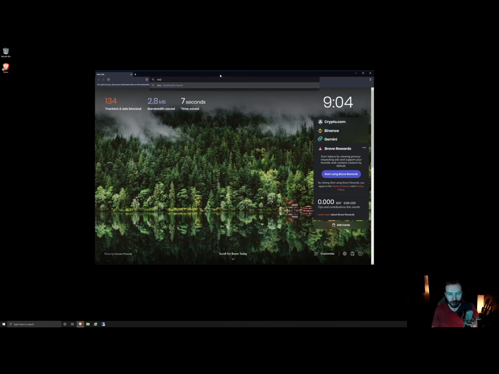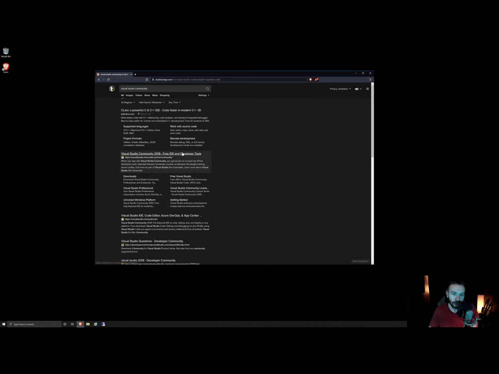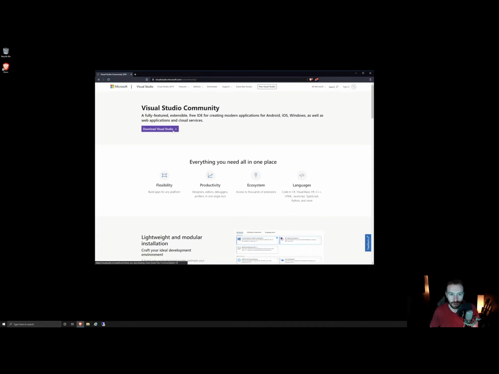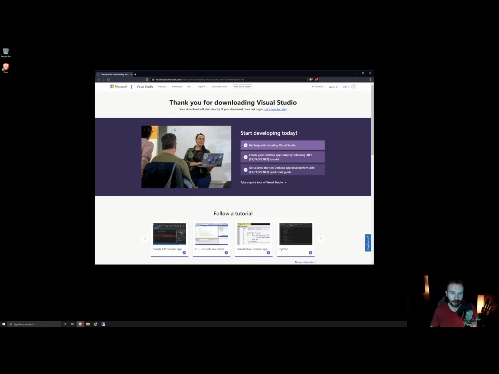So we're going to start by downloading a program for Windows called Visual Studio Community. It's a free program and it's on Microsoft's website. So click Download Visual Studio and run the program.